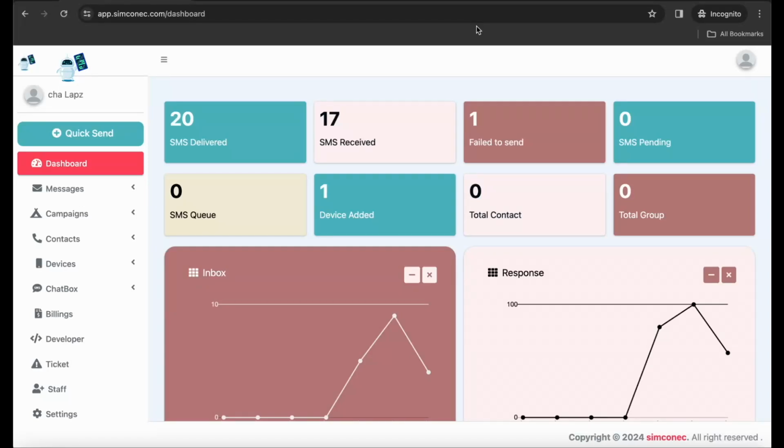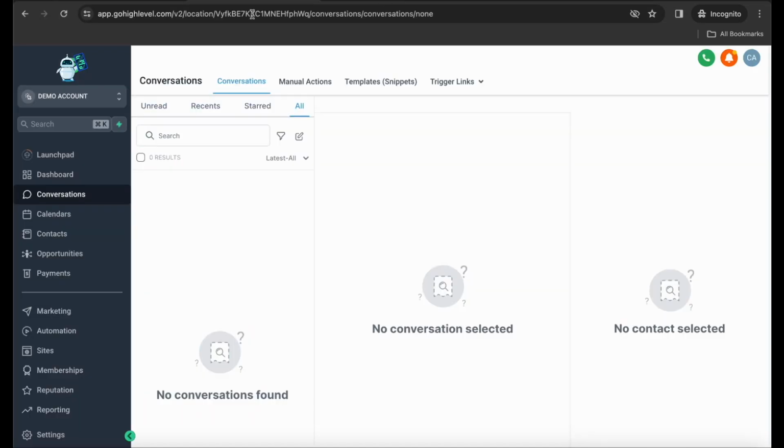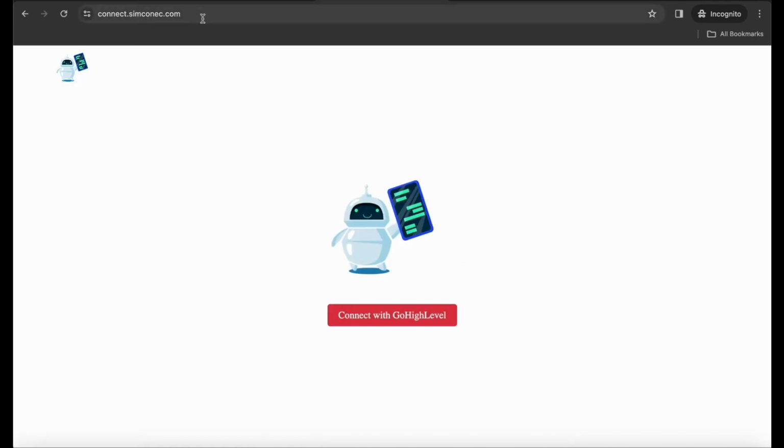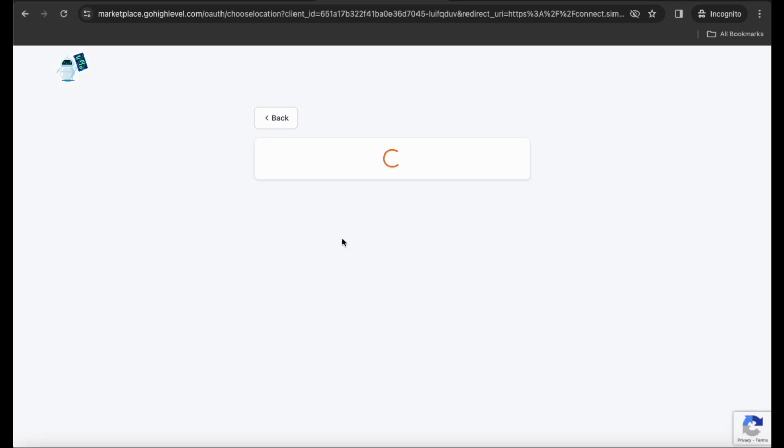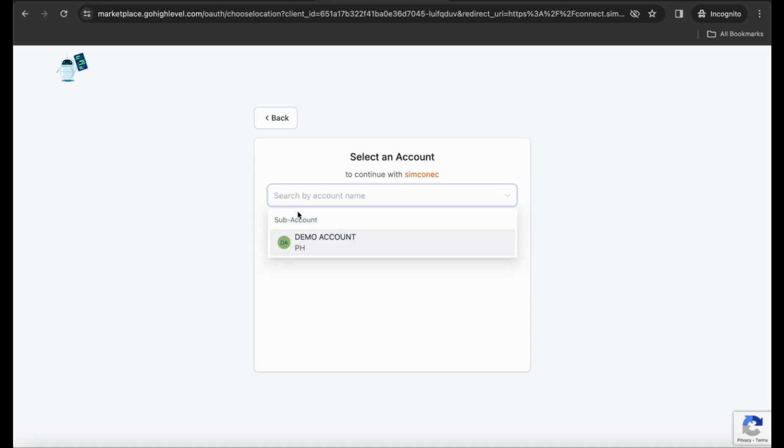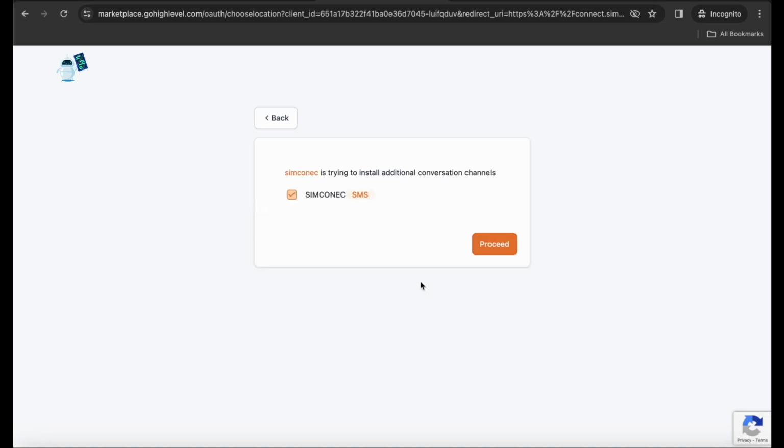Okay, how to integrate SimConnect to your Go High Level. So it's easy. First, we go to connect.simconnect.com and then click the connect with Go High Level. Choose your sub account. This time my sub account is demo account, and then click proceed.